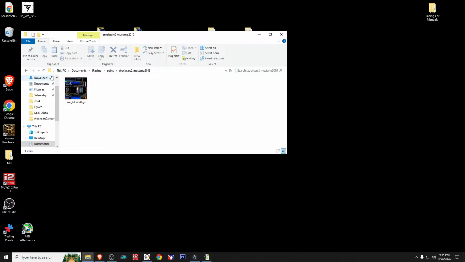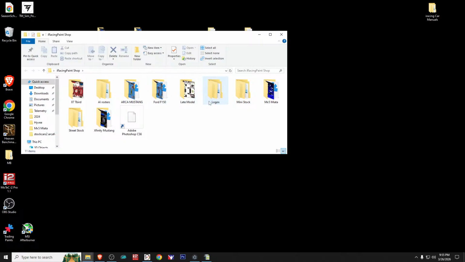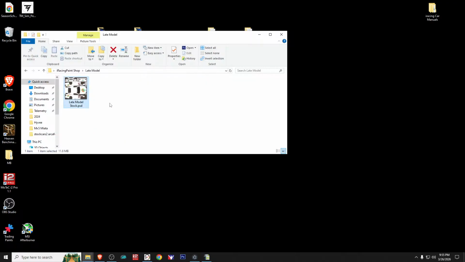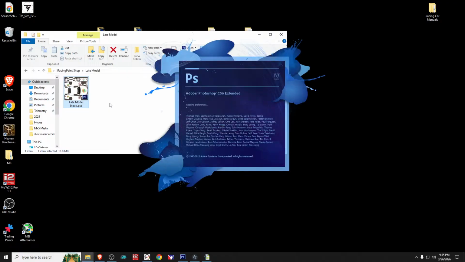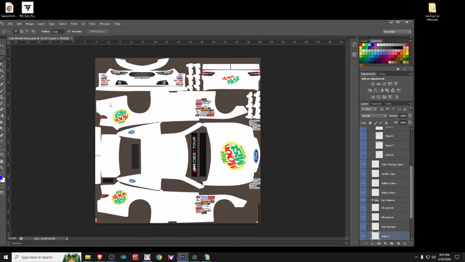Well, yeah, that's the car for my... I also made one for my late model too. I use the brand of soda pop. If I can find my late model one. Yeah, there's my late model paint scheme. I think I might have showed you that one before. Oh yeah, I've seen that one.